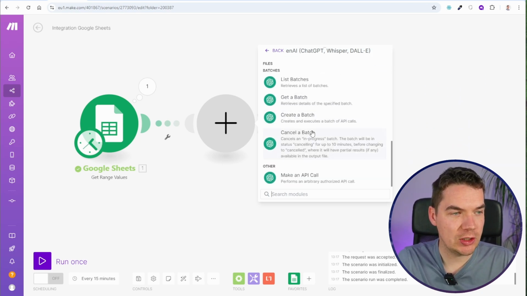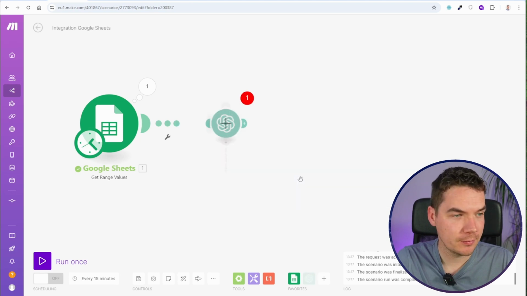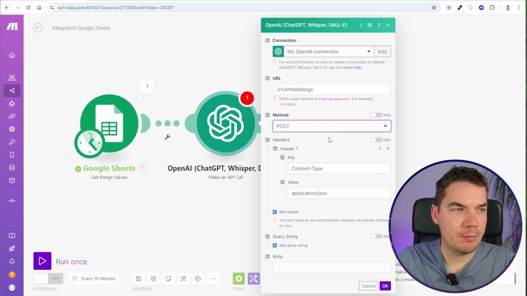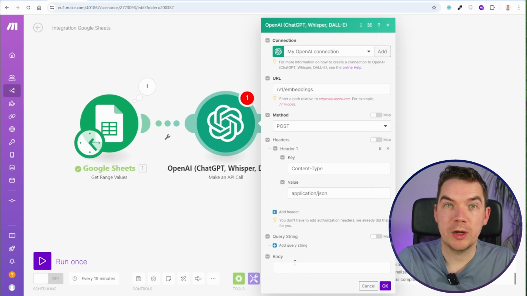So instead, what we're going to need to do is click on make an API call. We press that there, and then you just type in /v1/embeddings. We're going to post to this endpoint, and then at the very bottom under body, we're going to need to put in some text.